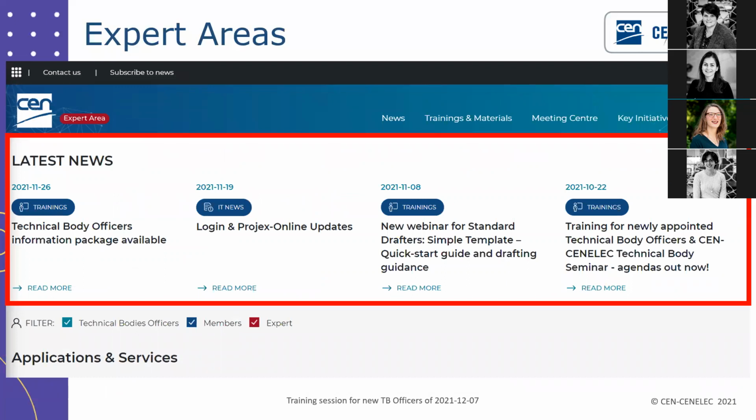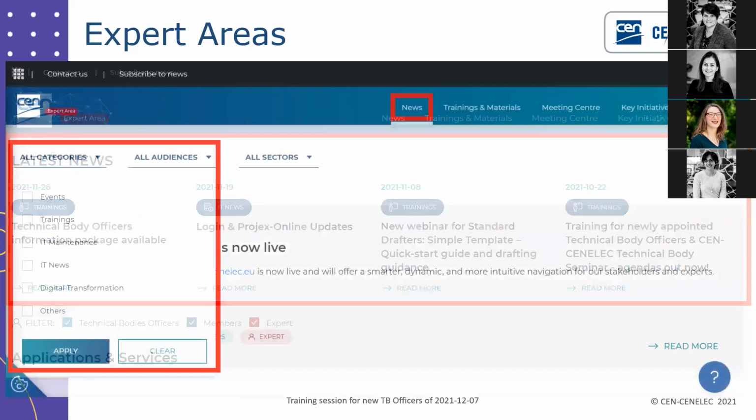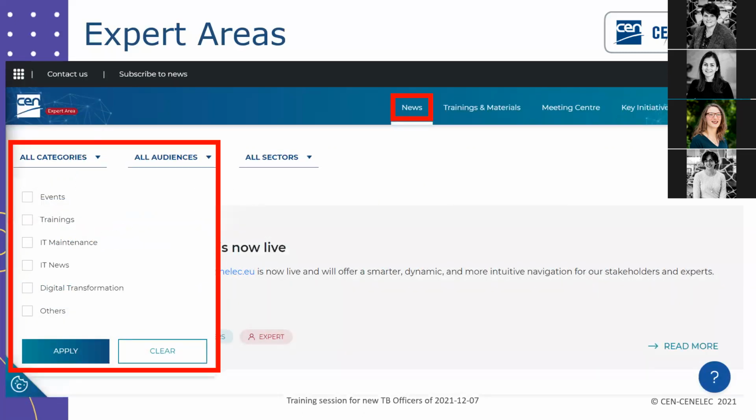Then here it's again the homepage. You have a little preview of the 4 latest news that have been published, with the publication date, the type of news, and the title. But you can also click on the news section or on view all news, and it will get you to the next slide, to this page where you can find all the news articles that have ever been published on this website. And you can also, of course, filter per category.